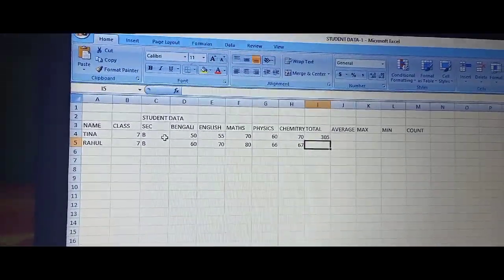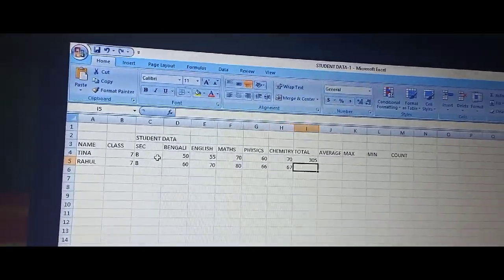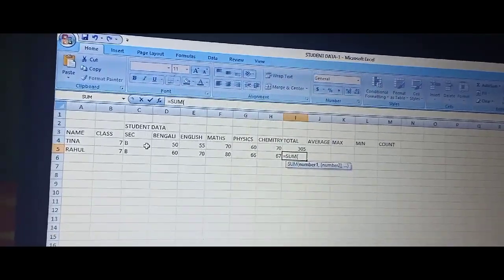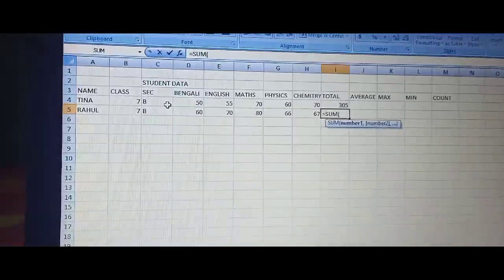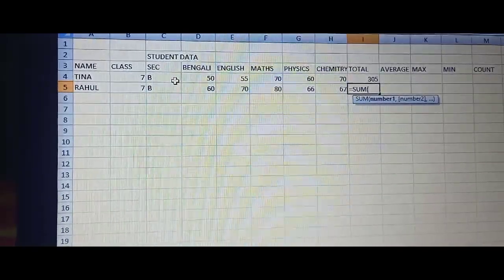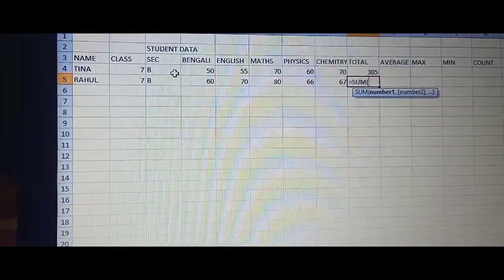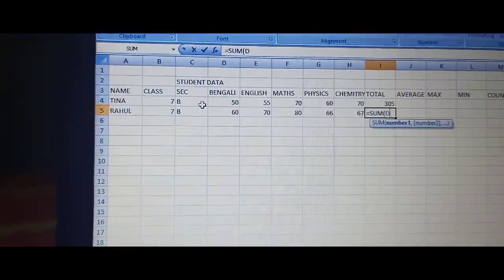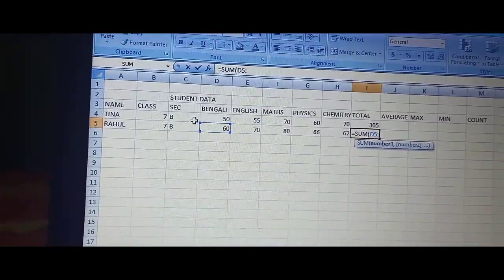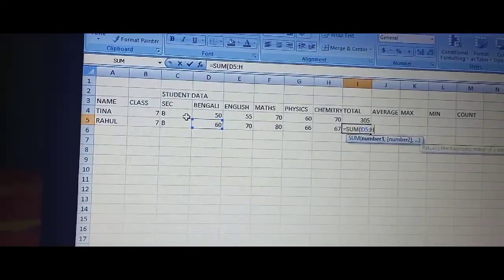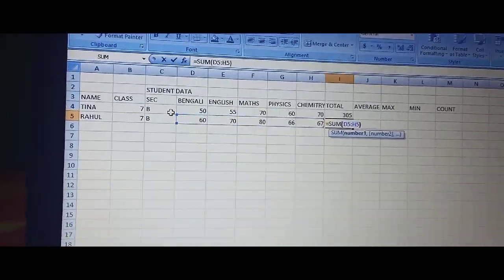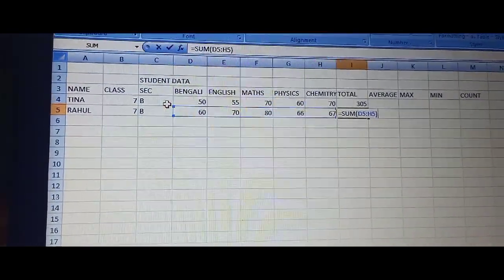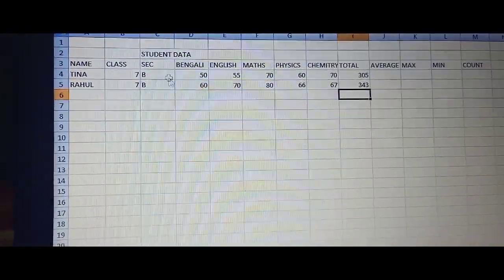So again for Rahul also we are writing the same formula, only the cell numbers will be different. In case of Rahul, the cell will start with D5. So D5, again colon, up to H5. See, all the cells are being selected. Enter. So total has been done.